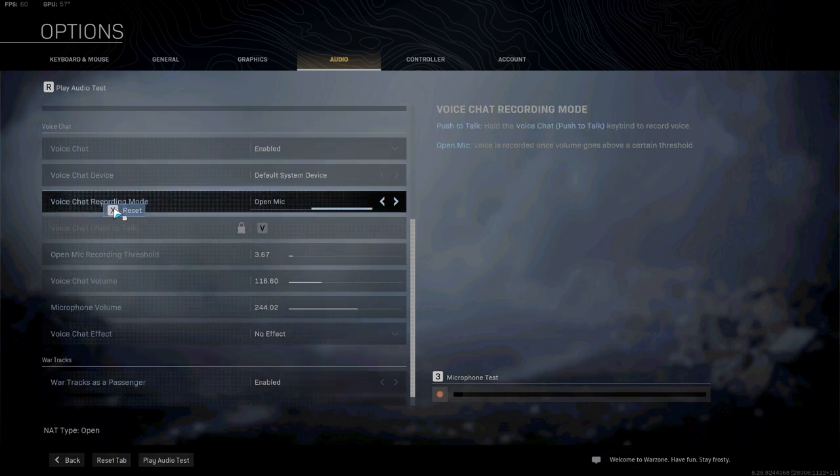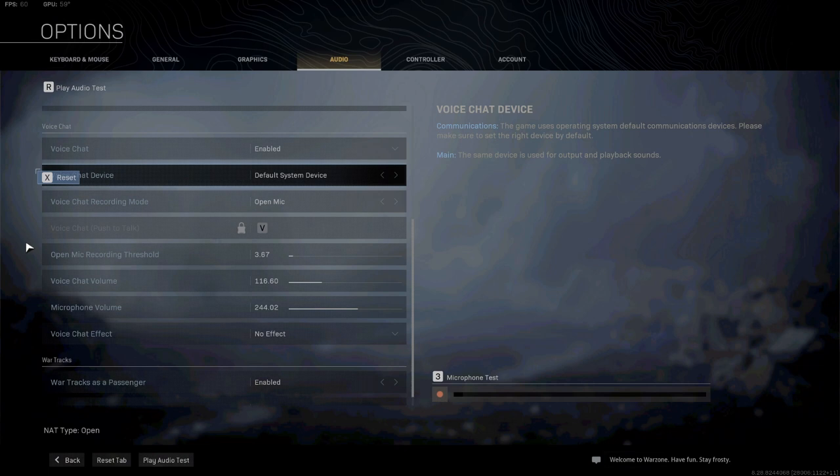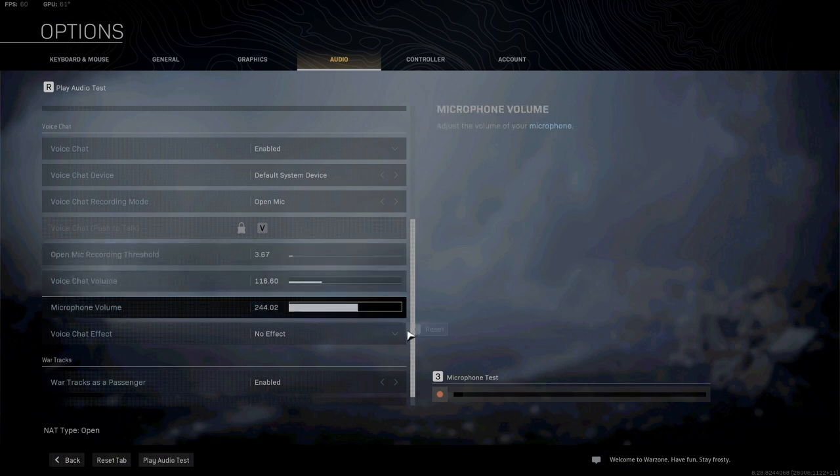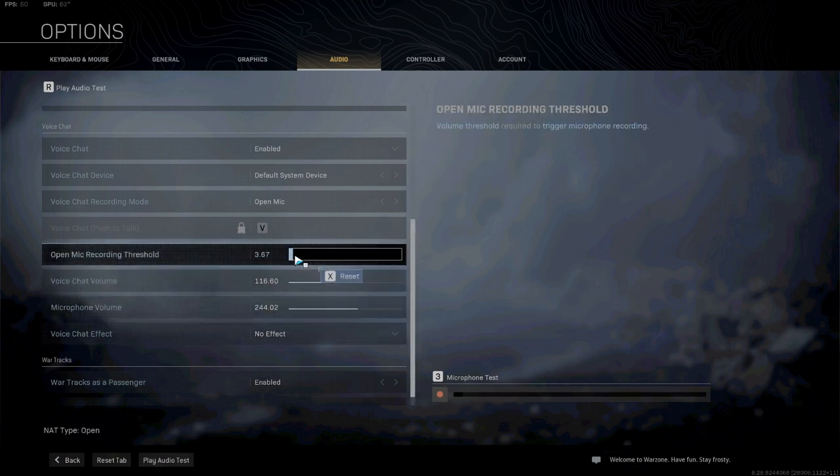Then for voice chat recording mode, let's set it to open mic. So let's switch it from push to talk to open mic. And then we have open mic threshold recording right here. I just have it set at like 3.6 right now. And if you look down right here, if you set your open mic threshold a little bit higher, all those little clicks in the background, all those different things you hear should be reduced as you make this a little bit higher.